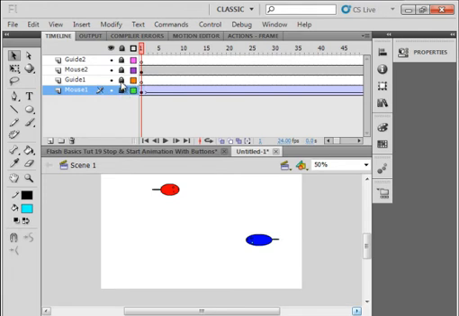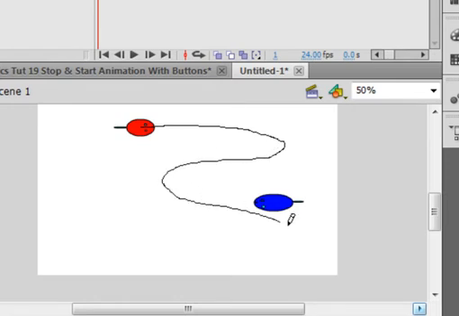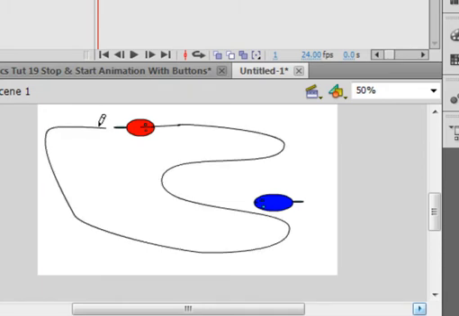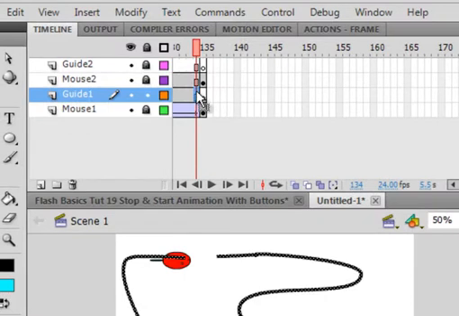Now unlock the guide 1 layer, select frame 1, pick up the pencil tool, and somewhere in the middle of that mouse, start drawing a line. Try to keep it all one motion, no sharp turns, and come back here where he's going to end up at. Go all the way up here. Click on this layer, get that fuzzy square and drag it into there.